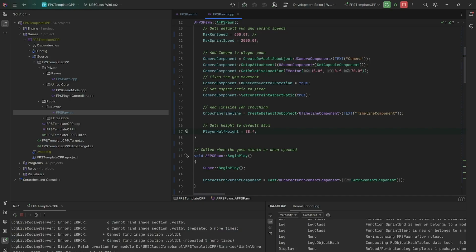Okay, now I got to bind that function in the begin play. So I've got to bind that function so that we can get that movement component and actually call it. So let me just check what I did here. Let's just make this smaller so I can see more. There we go. I can see what I did.